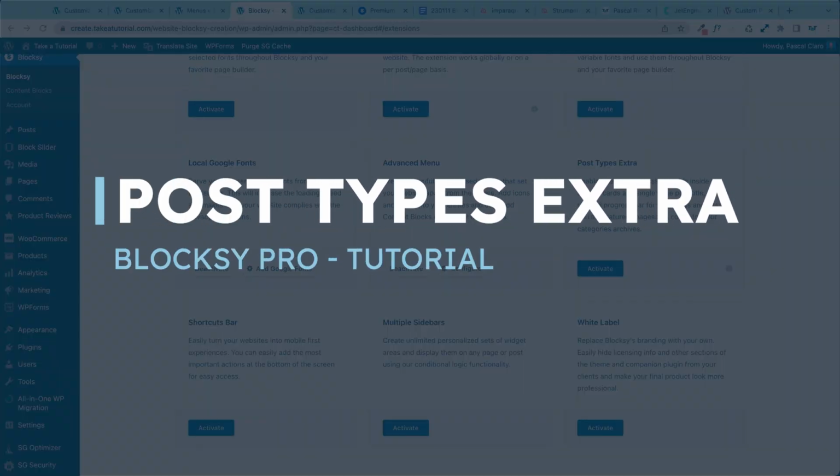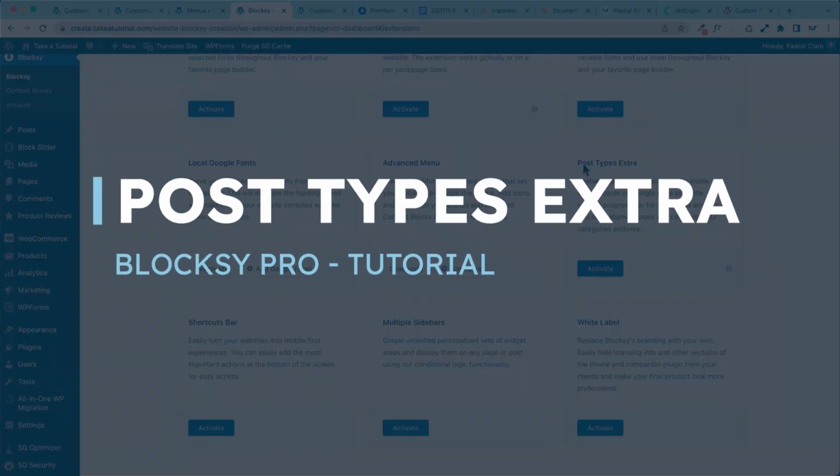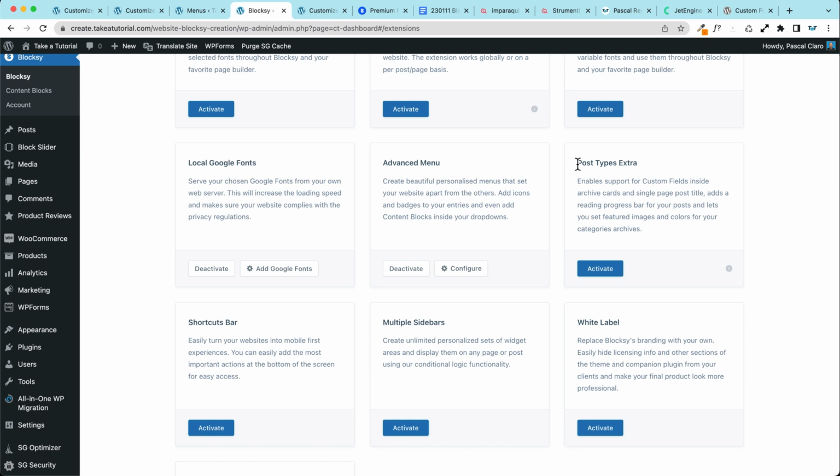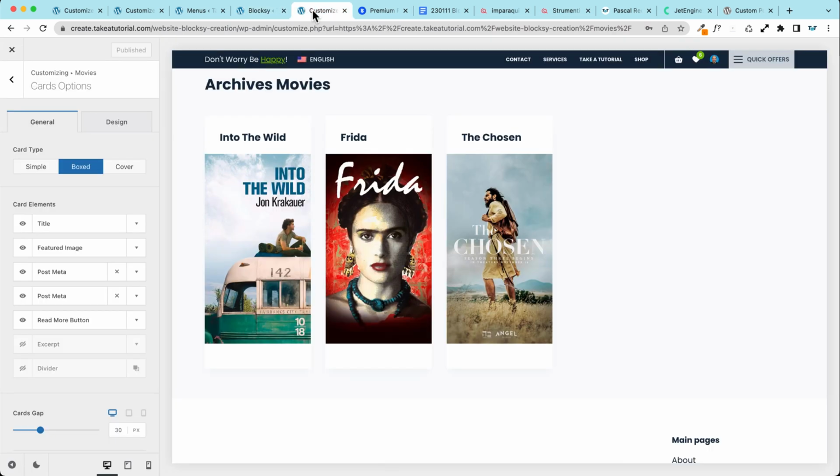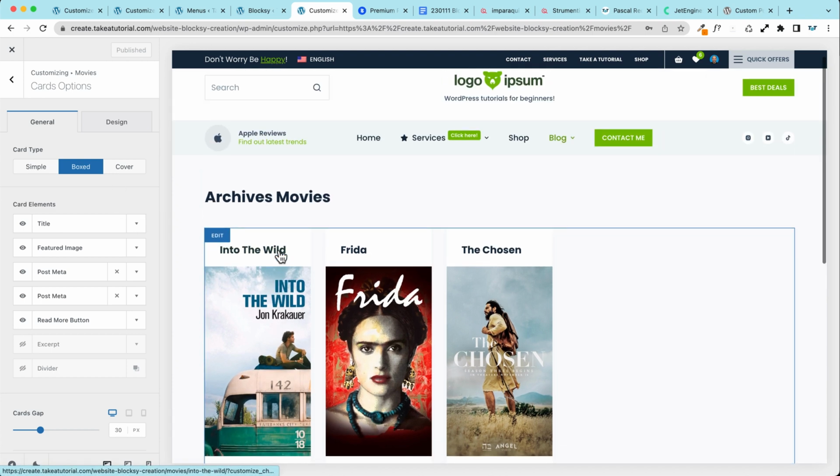A great feature in Blocksy Premium is the Post Types Extra, and this is a feature that allows you to create dynamic content archives and loops. It's great because once you activate it, it will be integrated with ACF or with Jet Engine or with Toolset. All these kinds of plugins that allow you to create dynamic content in your WordPress website will be supported in Blocksy directly.